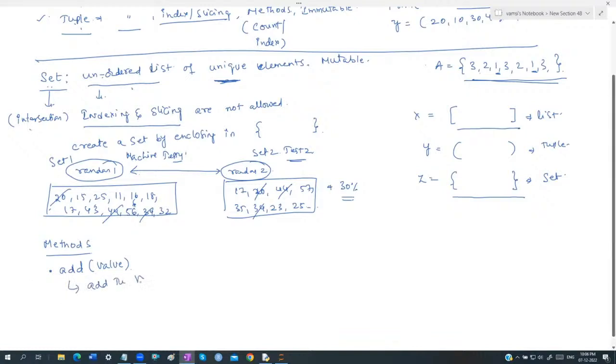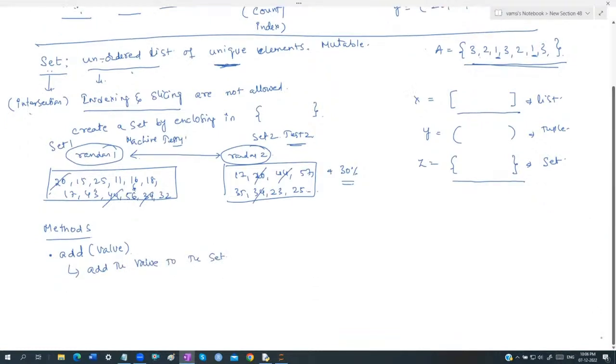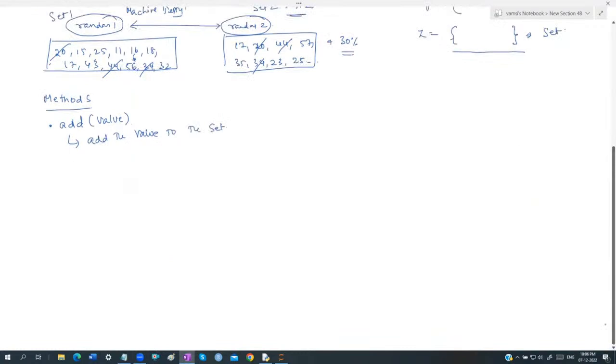It is going to add the value to the set. But one small problem, guys. If the value already exists, it simply does not do anything. It does not raise any error either, because we know that the elements must be unique. If 10 was already there and we try to add 10 one more time, it does not throw any error saying that 10 was already there.